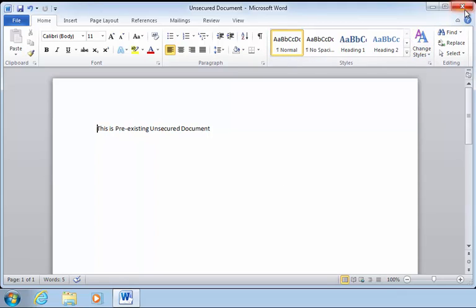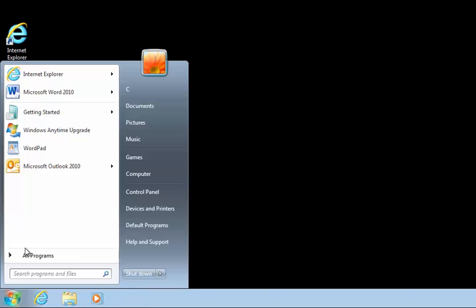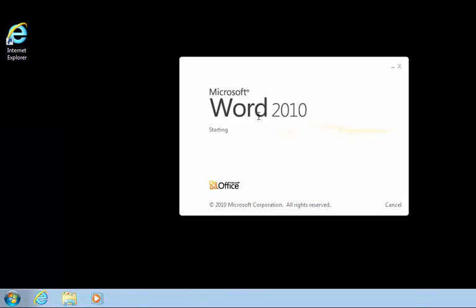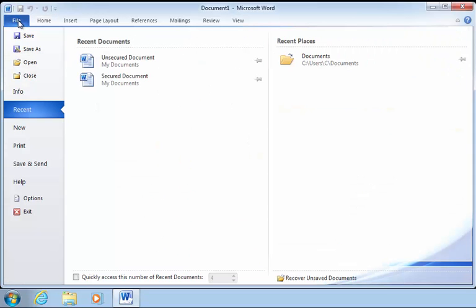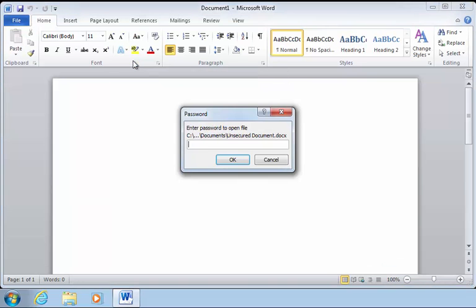So I'm going to close this down now. Okay, we'll open up Word again, and I'm going to open up now the file which I've called unsecured document, and this should be secured now that I've put a password on there. So I'm going to click that, and yes, it's asking for a password.